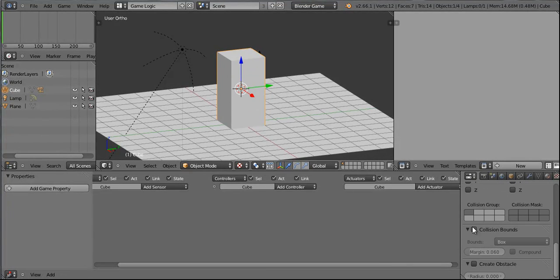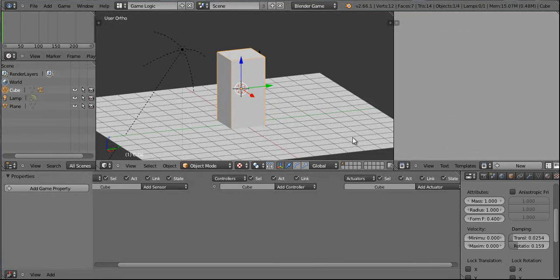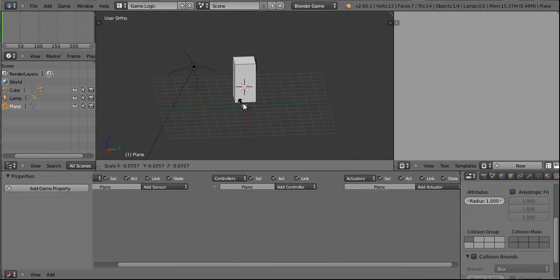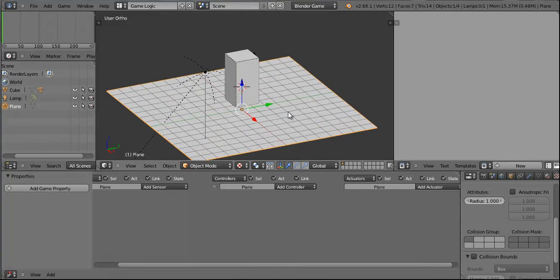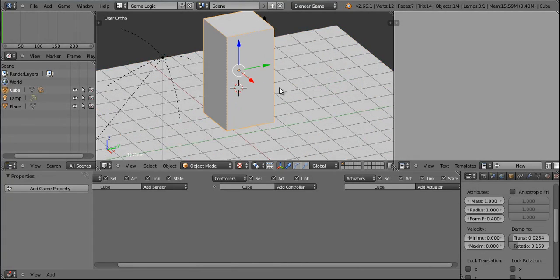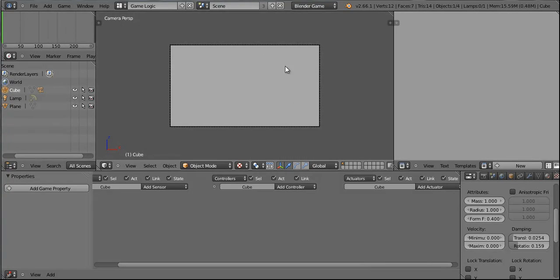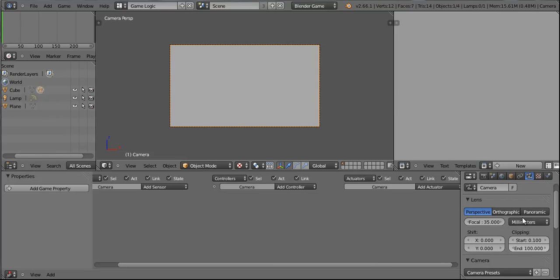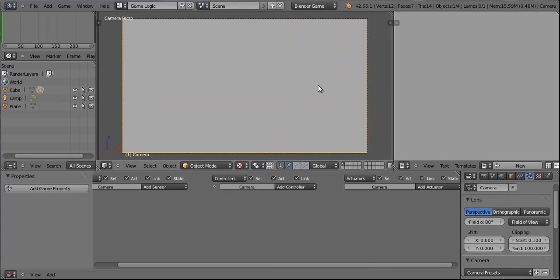So we need to add a collision bound. I'm going to set it to box. Now what this will do, now if we just raise it up a bit and drop it, it will stop there. It will collide with this, as it would in the real world. Very simple. So now we've got to go to your camera, and I'm just going to set some values in the camera. I'm going to change that to a field of view and change it to 80 because that's what I like. You don't have to change it to 80, just recommending it.